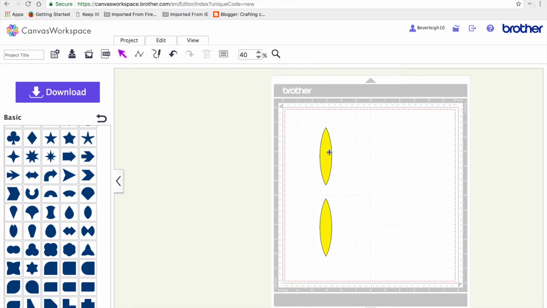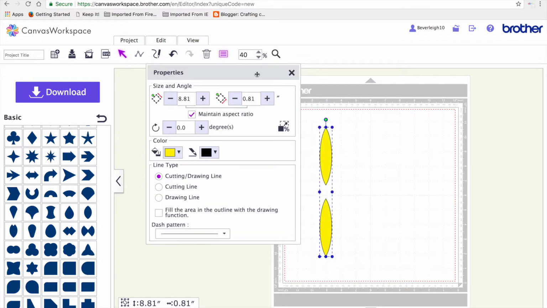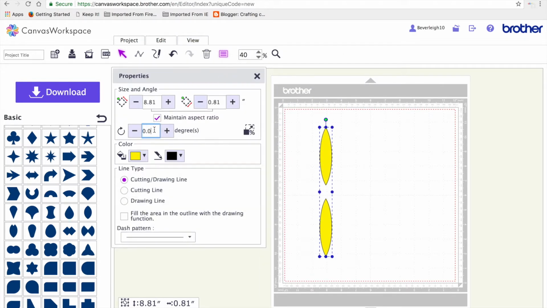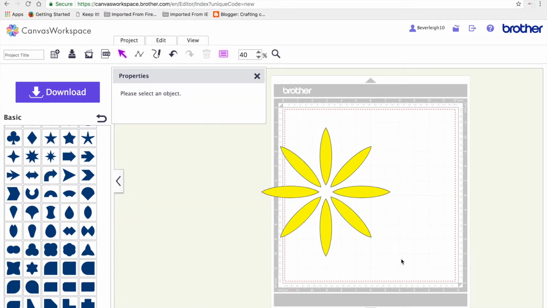I click off the file, then click on the top so only the top one is selected. I'm then going to click on the properties box and I'm going to rotate that top layer by 45 degrees. I will click on the next layer in the centre and rotate this time by 90 degrees. I will then, for a final time, click on the top layer and rotate by 135 degrees. This will perfectly position my petals so that they are equidistant apart.